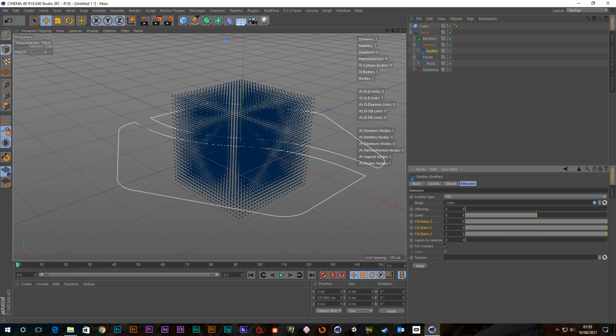Fill volume checkbox. With this activated, it will fill the object with particles. Yeah, I think that's all that does. It actually makes sure that the volume's filled.